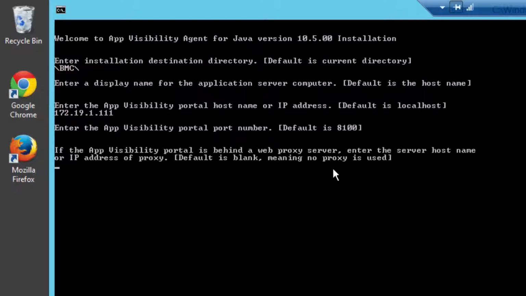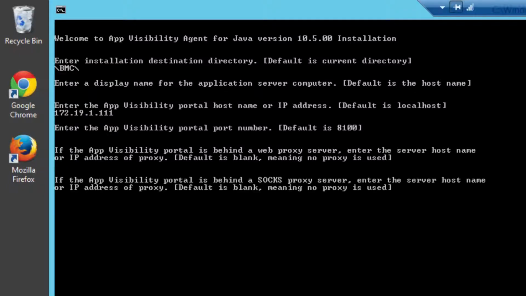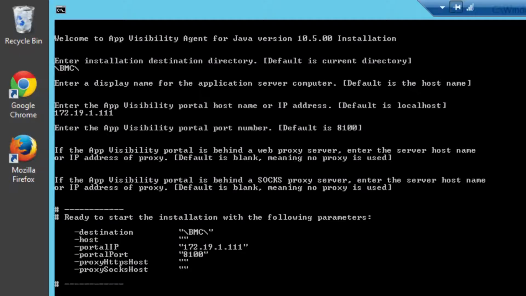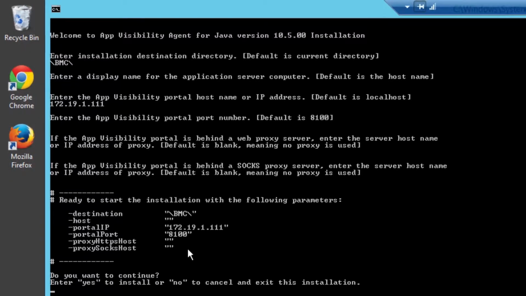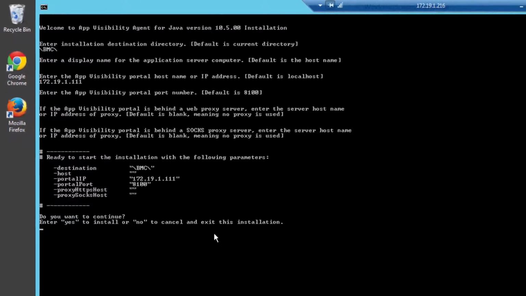And it asks if you want to set up a proxy to accept the connections for the agent. And my agents are all localized inside my lab. And for our testing with WebLogic, we'll be doing that same thing. So leave those as default. Verify the list. And then type in yes to continue. And hit enter.